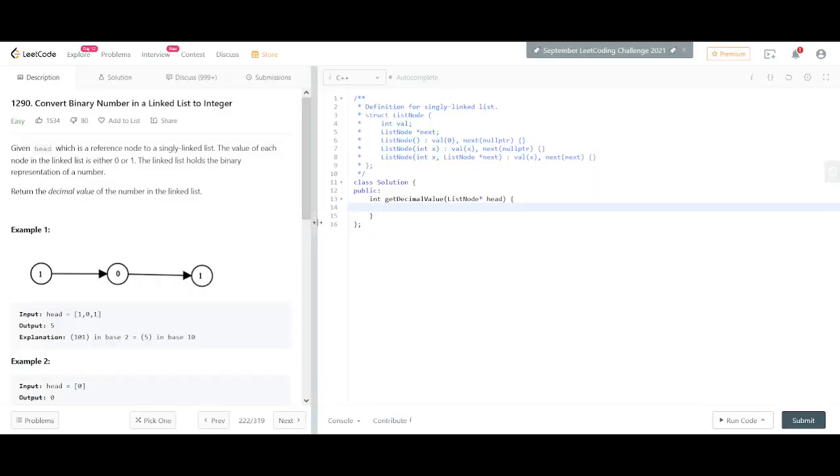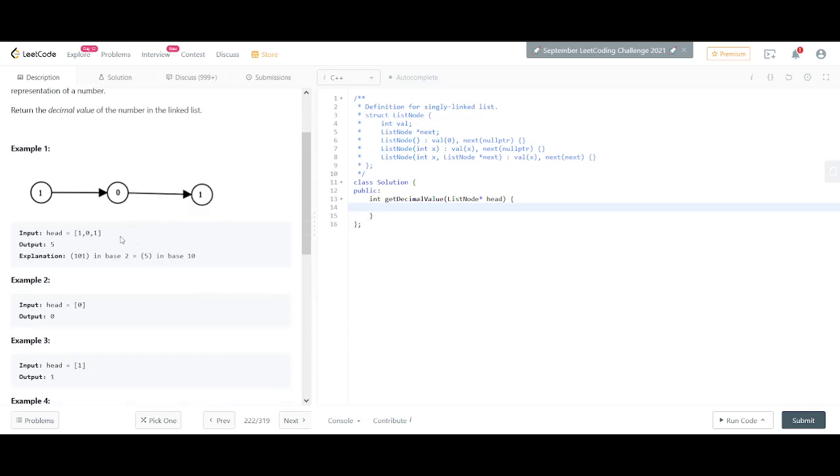So the next question asks us to convert the binary number in a linked list to an integer. We're given a head, which is a reference node to the linked list. The value of each node in the linked list is either 0 or 1. The linked list holds the binary representation of a number, and we are returning the decimal value of the number in the linked list. If we go through these test cases, you might feel that this is what is happening.